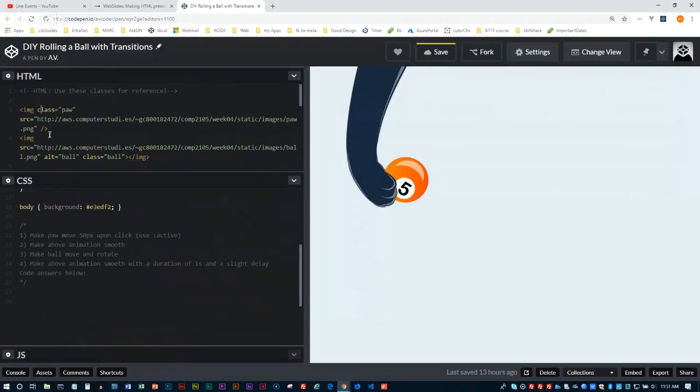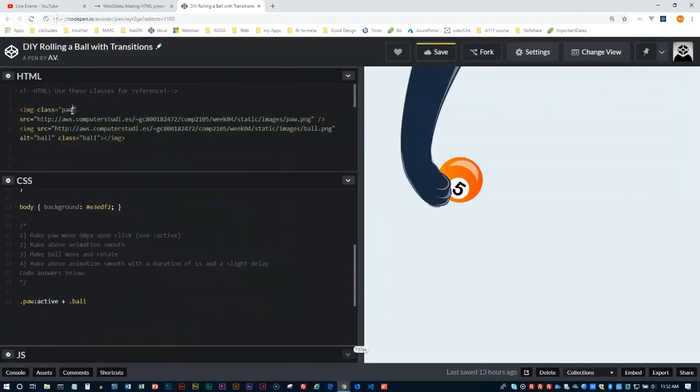Now, the way I've structured my HTML is I just have 2 image tags. So I'm going to target the paw. If the paw is clicked, then target the following image, right? Because in the first image, I have paw as the class. In the second image, I have ball as the class. So if the paw is being clicked upon, I really want to target the ball with the following stuff. I want the ball to move 200 pixels or so. Okay, so let's see what that does. Click, click. Okay, so it's moving. Good.